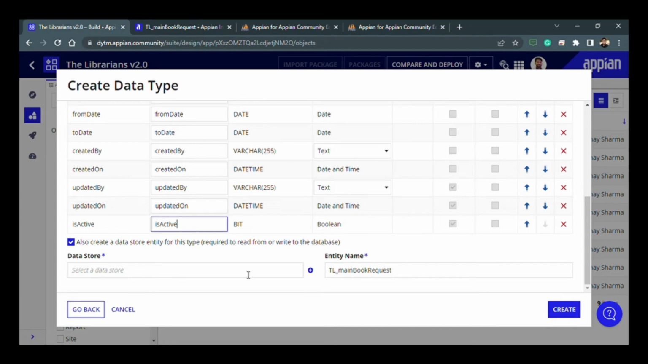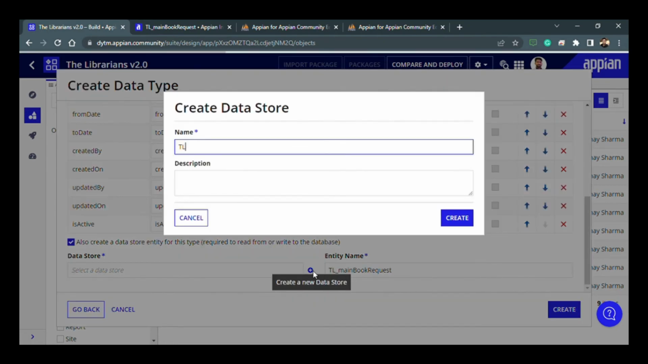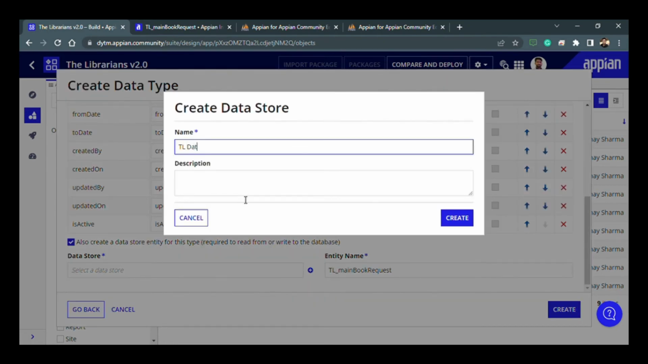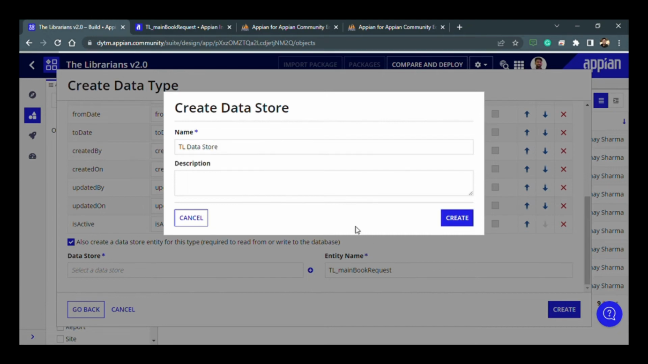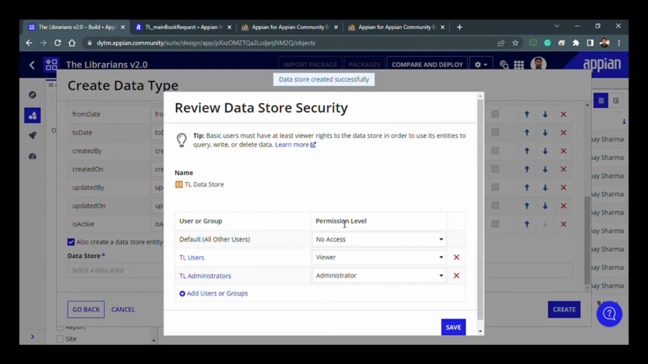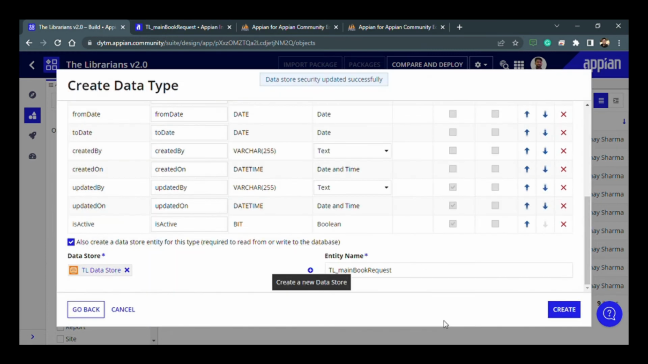And the data store is not there, so let's create a data store also. TL data store, and create. Description is also very important, but right now we are not giving it because we don't have that much time, but we can give the description later on. So this is the data store I've created, and this will be the entity name. Great.